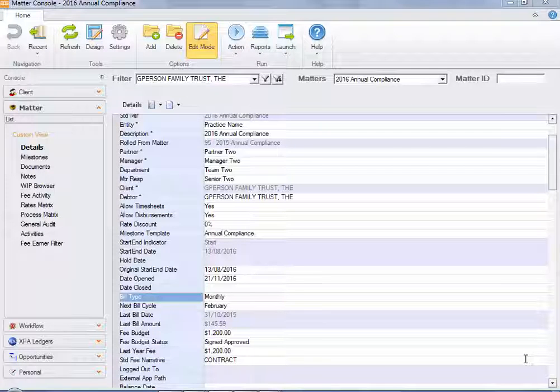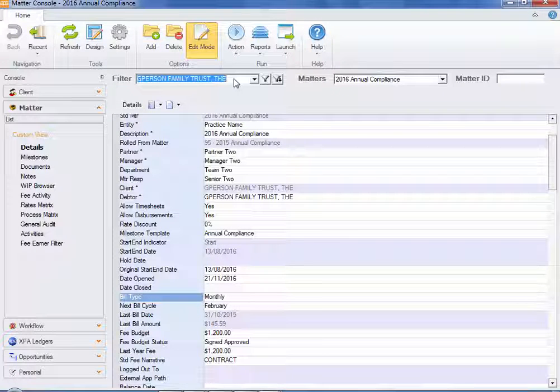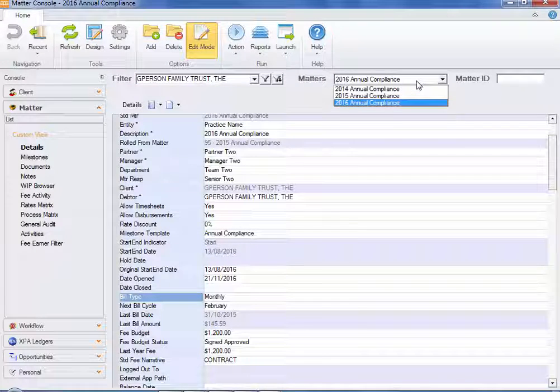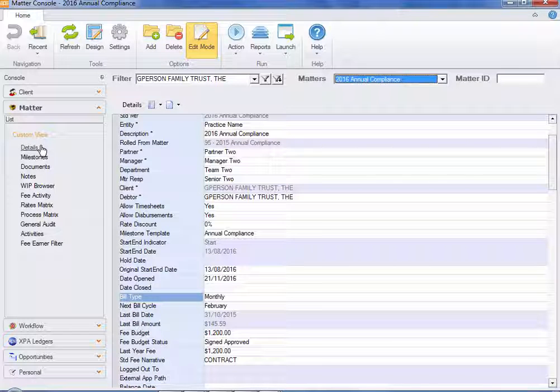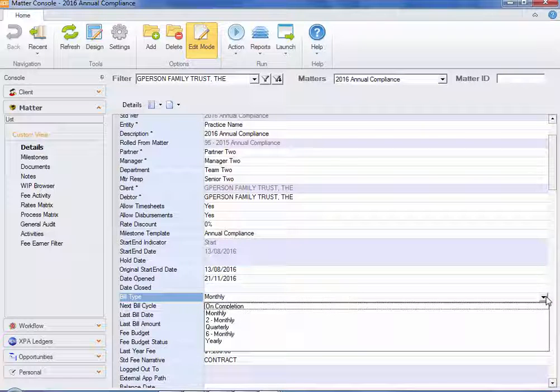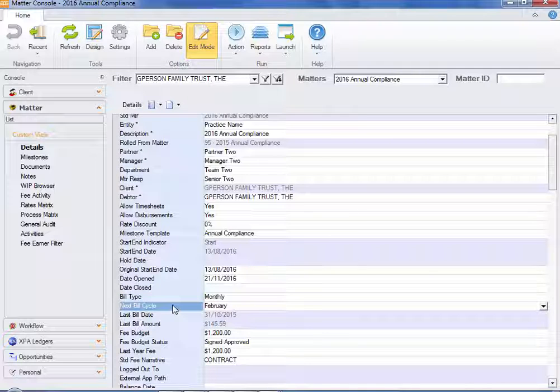In order for us to do some fees by the matter, we need to look at the matter in more detail. Here we've selected G Person Family Trust, the 2016 annual compliance, and we're looking at the details of this matter. In the details section you have a bill type. You can specify here for each matter the type of bill that it will be. That bill type will then come into a next fee cycle. So when I'm doing my auto fees, I can say give me all the fees that are due in February.